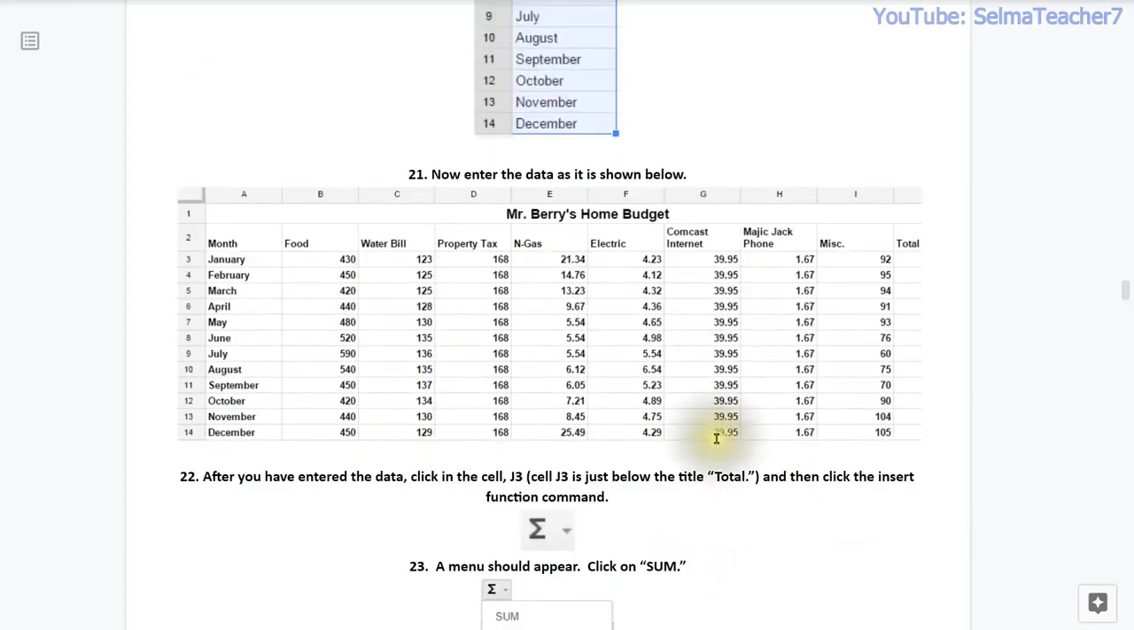Step 21. Now enter the data as is shown here. So in my class, I'm going to hit the space bar to pause the screen here and let them key in the numbers. But you'll notice here that basically it's all numbers for the data starting in B3. So we have the number 430. Then if you hit the enter key, 450, hit the enter key, 420.